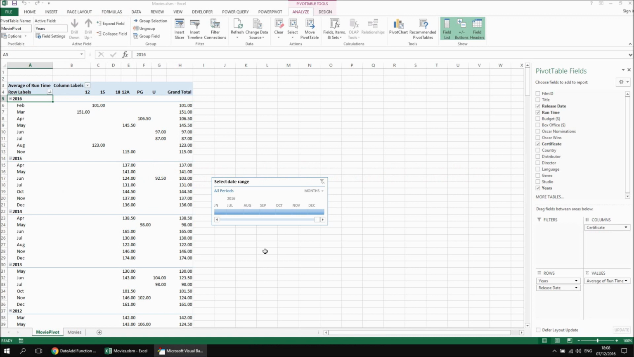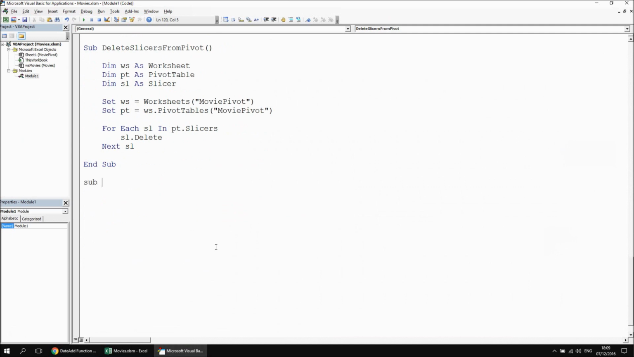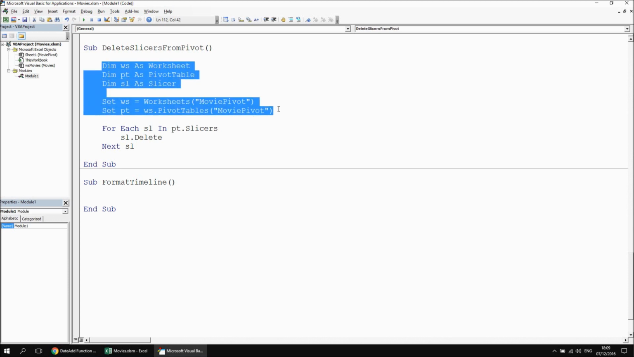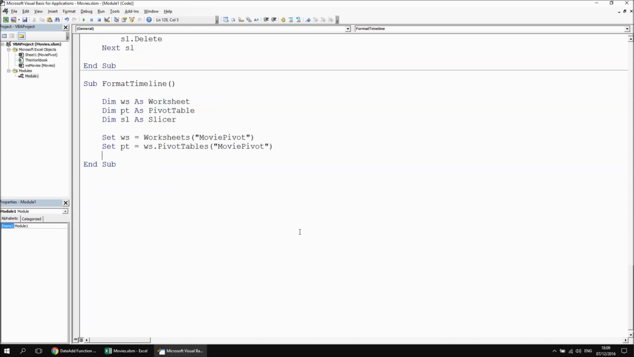There are several different things you can do to modify the appearance of the timeline, and both its size and position as well. Just to demonstrate how that works, if I switch back into the VB editor, let's have a new subroutine down at the bottom of the module, which is going to be called something simple like format timeline. Then I'm going to copy and paste the declarations of my variables and the two set statements from the previous routine. I'm also going to add in a separate set statement that's going to say set sl equals pt.slicers, and then I can refer to my slicer as a date slicer. That's the name that I gave it earlier on.